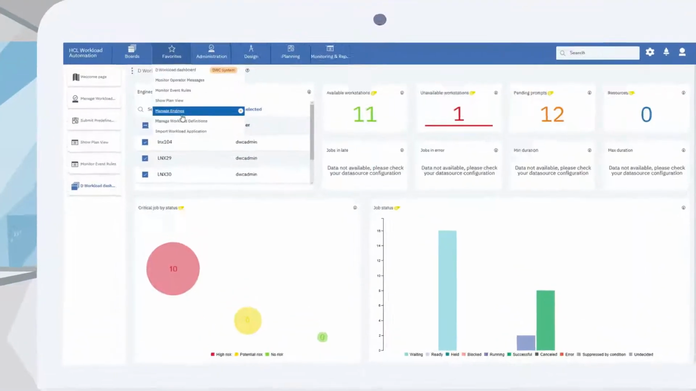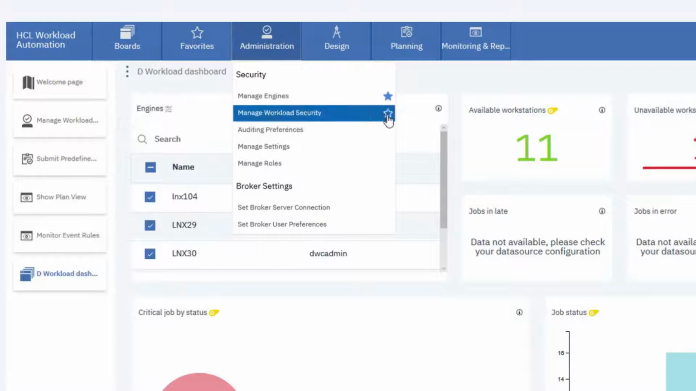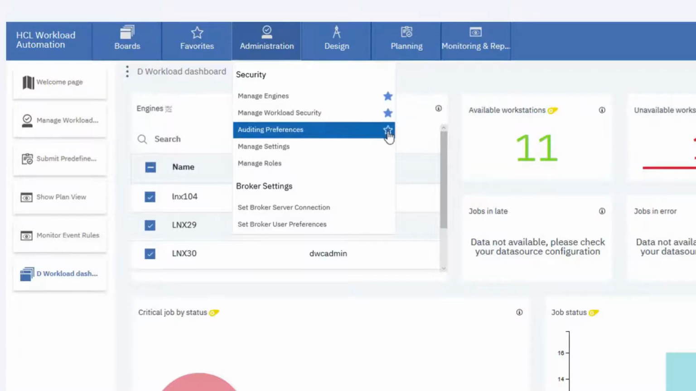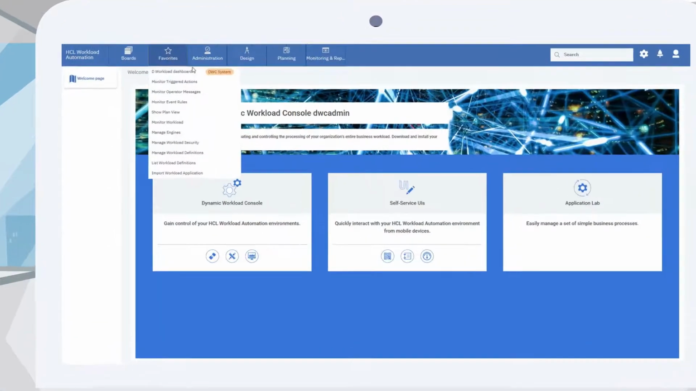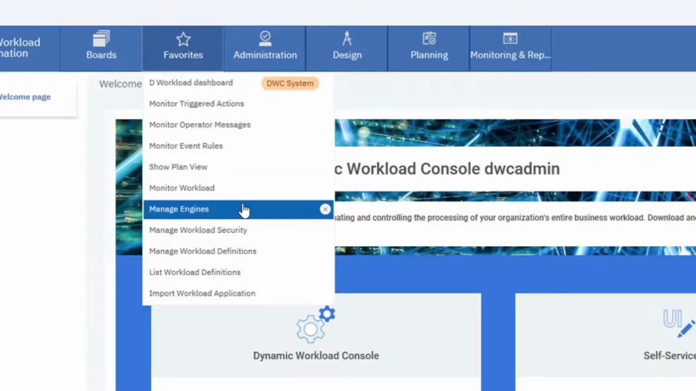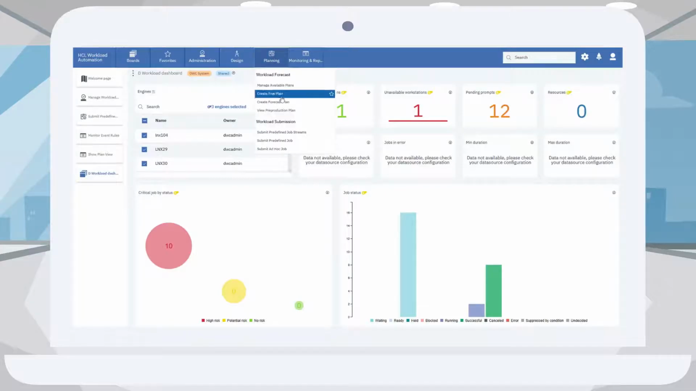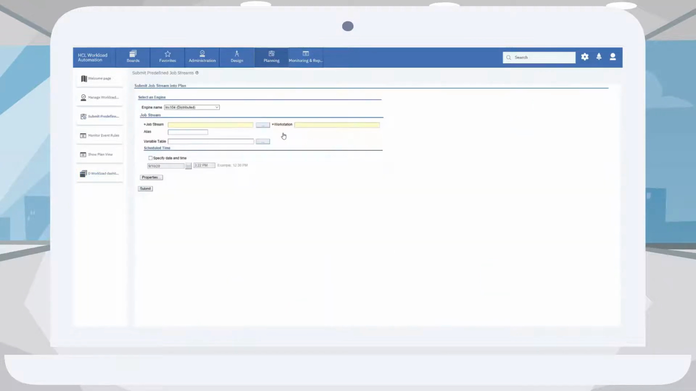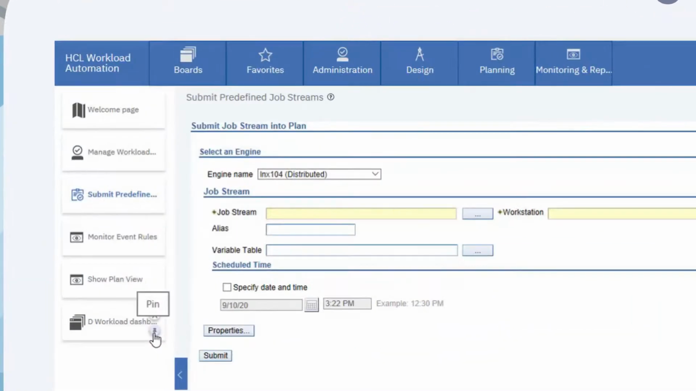The Favorites icon lets you access your daily tasks. To add a task to Favorites, simply click the star icon in the drop-down menu. After selecting your favorite tasks, you will find them under the Favorites drop-down for easy access. You can also define which pages must be automatically launched when logging into the console by pinning them.